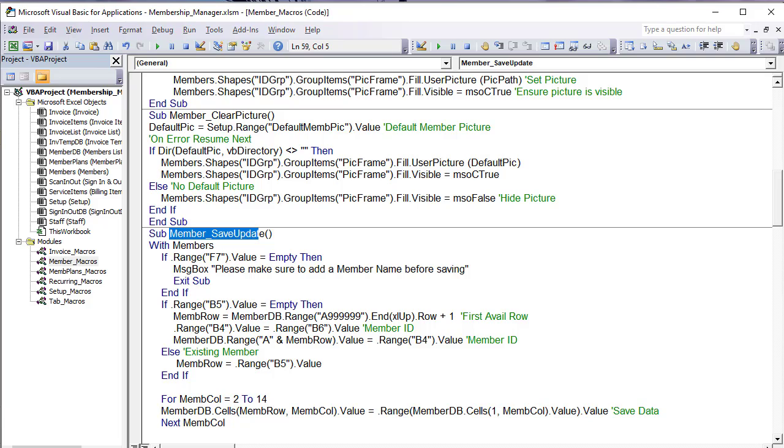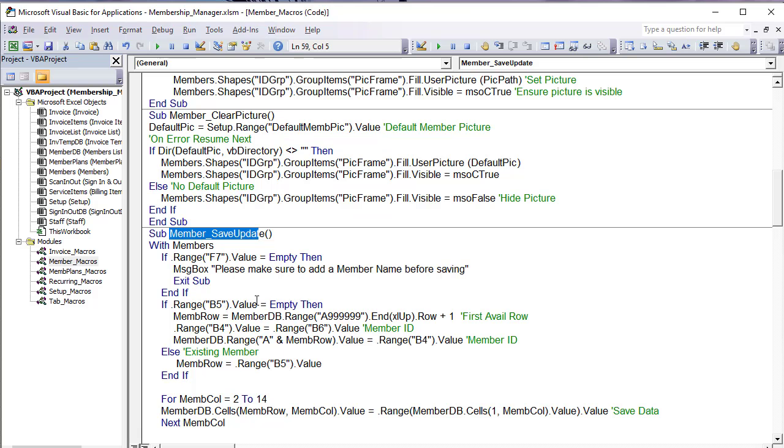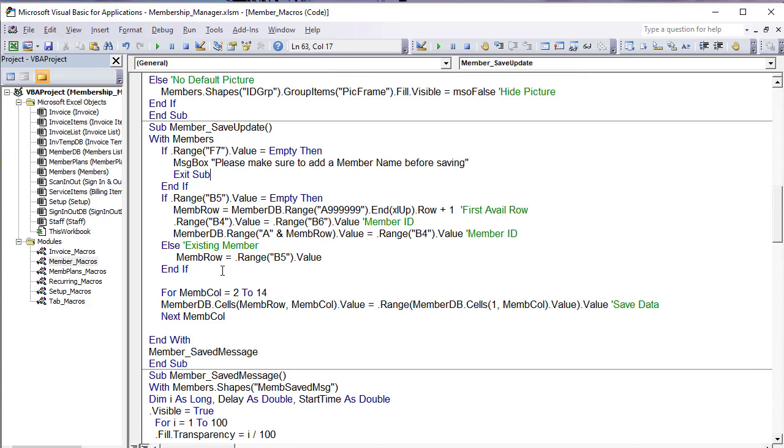Okay, so first of all, when we're saving, we want to make sure that they at least have a member name. So F7 is required. If F7 equals empty, please let the user know to add that name before saving. We're going to exit out. Again, we're going to use our differentiator. B5 equals empty, this would be a new member. Otherwise, it's an existing member.